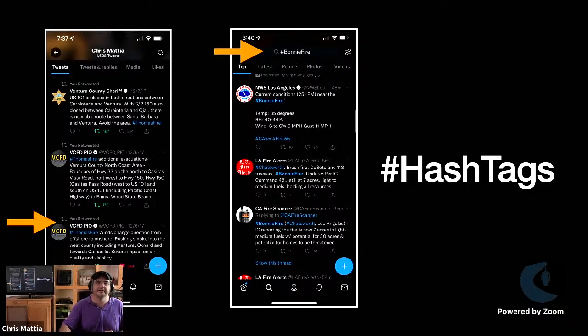You just go ahead and click on it right on any of the tweets that you see. Usually you'll find it on an official tweet that's going to come out, and then you'll get all the information related to that particular incident all in one spot. It's an instantaneous filter.